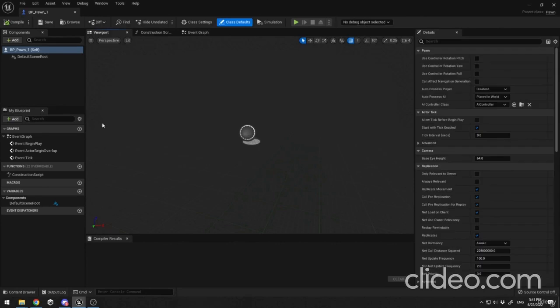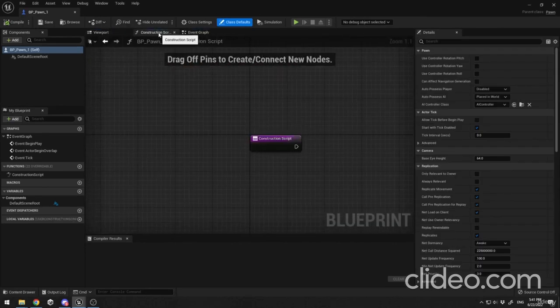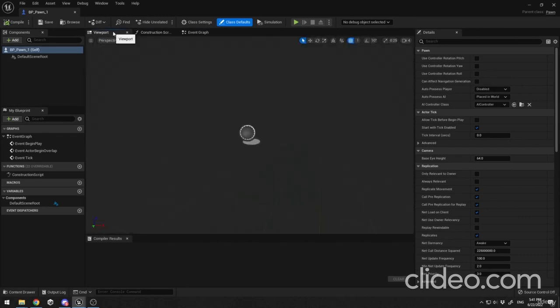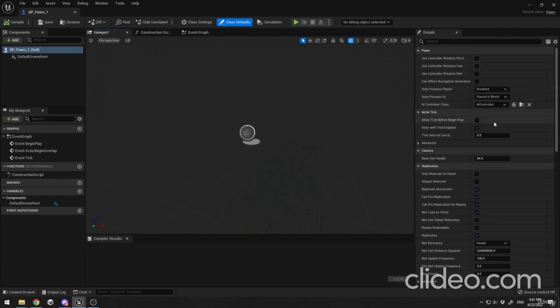And if I double click on it, we have the normal class definition. We have the event graph, we have the construction script, we have the viewport. We have here BP pawn 1. And here we have different details about this class. So we have auto-possess player, we have auto-possess AI, and you can place it in the world. This is disabled. You can possess it, this character, to a defined player. And you have AI controller class, which is right now set up to AI controller. But this is something that we're going to talk about later.